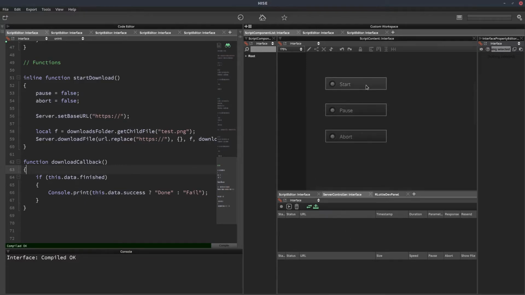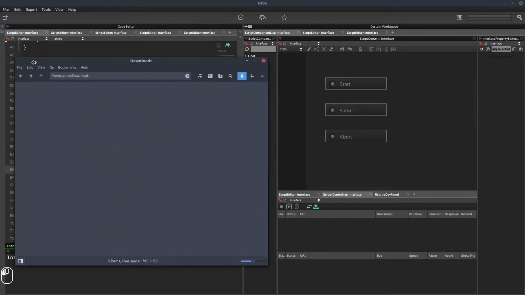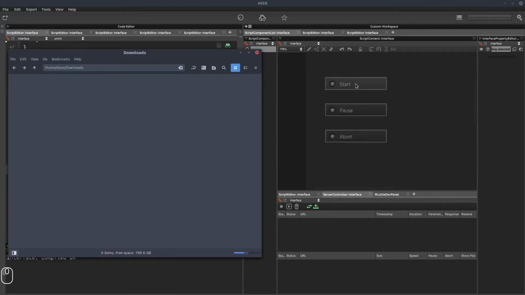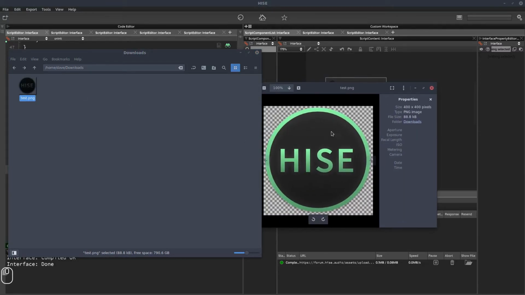So now I'm going to click Start, and hopefully I've done everything correctly, and it's going to download an image to my Downloads folder. My Downloads folder is currently empty. Let's keep that on the top, let's hit Start. And it's downloading, and there we go, it's downloaded the HISE logo, and it's called test.png.